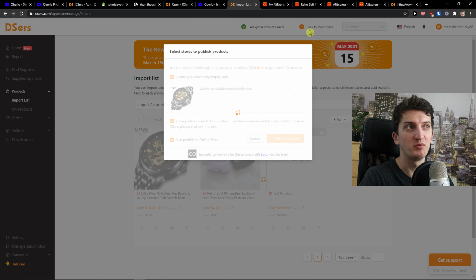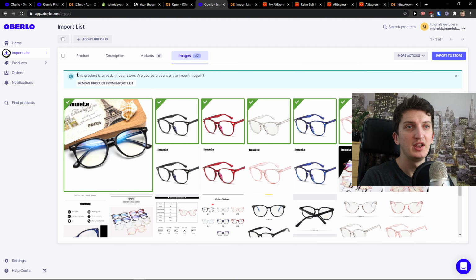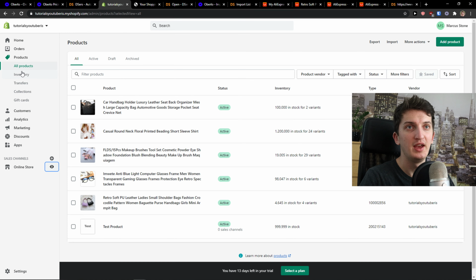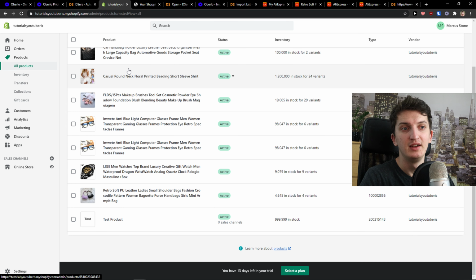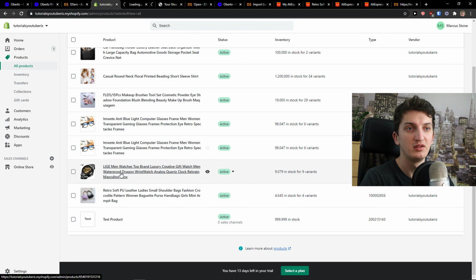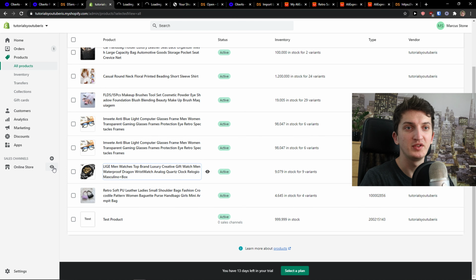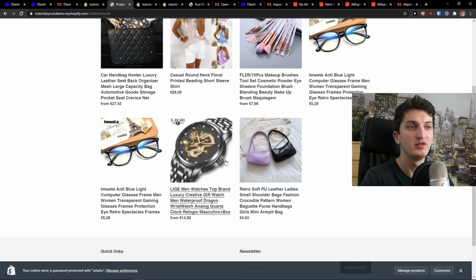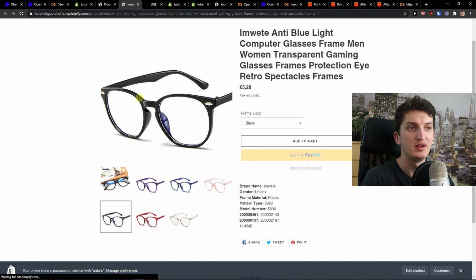You can also link more stores in DSCRS. In Oberlo, when I come here to the import list, I click here and import to store. And straight away, I'm going to see in my products both of the products from both tools. And now I see it here. Okay, and I'm going to see it also in my online store. This is the fake account I created on Shopify. And you see it right here.